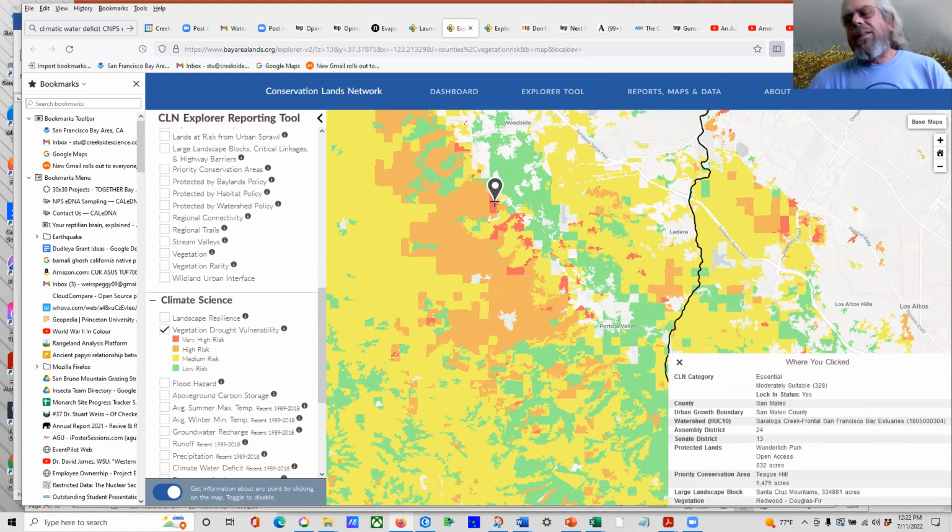So what this is telling us is that those stands of redwood and Douglas fir that are coming down the east side of the Santa Cruz Mountains are highly vulnerable to drought. And it makes total sense because they're at the eastern part of their range. That's the hottest, driest part of their range. So they're already kind of constricted into very mesic pockets, places that have a lot of water and relatively low evaporative demand.